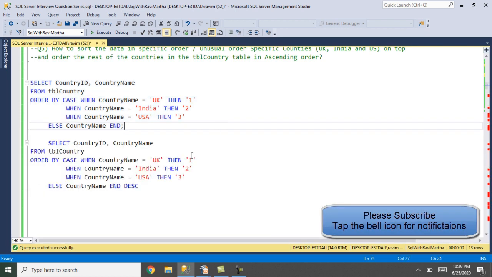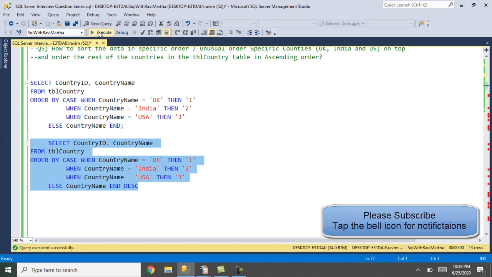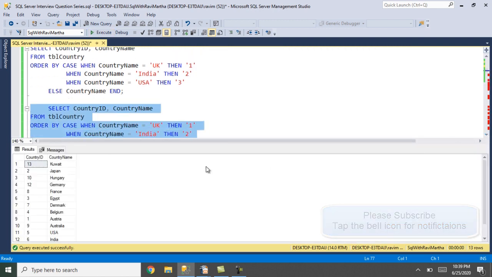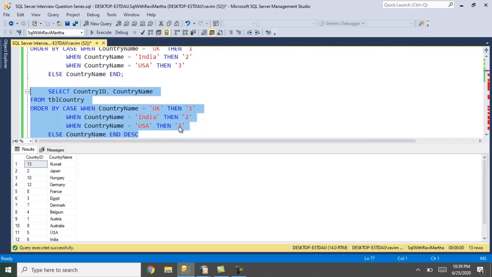Let's see how it behaves when we do a descending order. I have performed a descending order here. So the last record will be the UK here. So USA, India and UK. This is how the sort operation can be performed.